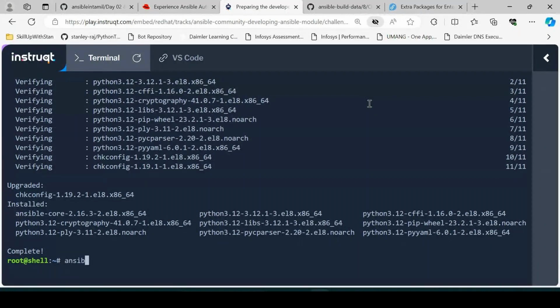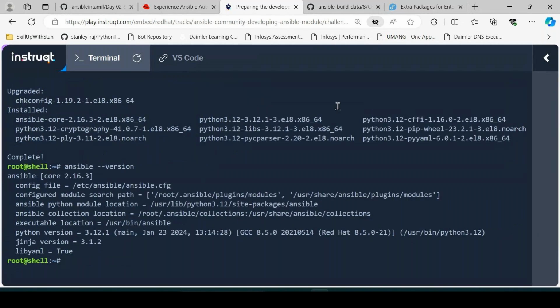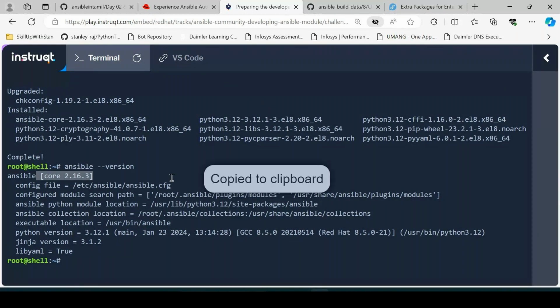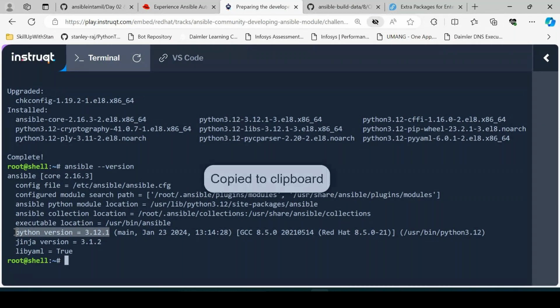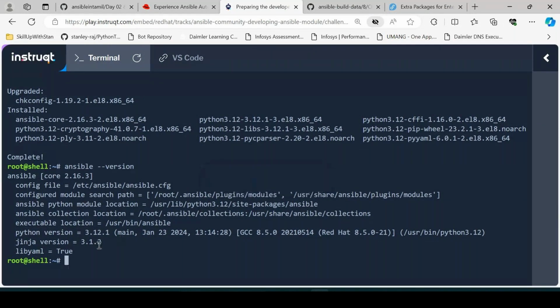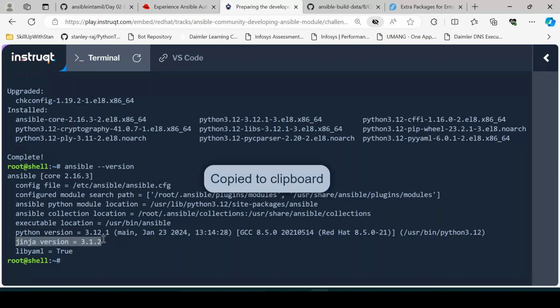So let me check the version installed. So it is installed with the latest version, and if you see here, Python is also installed. So the Python version is 3.12. So Jinja is also installed, Jinja templates we might use. We will learn about Jinja templates later.